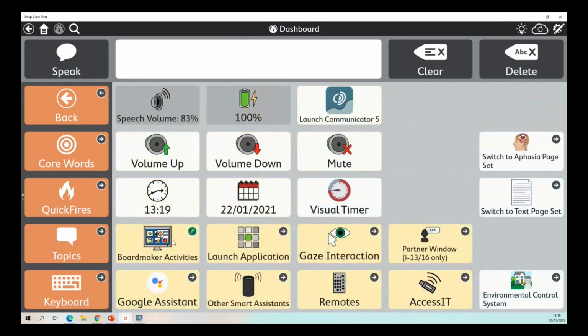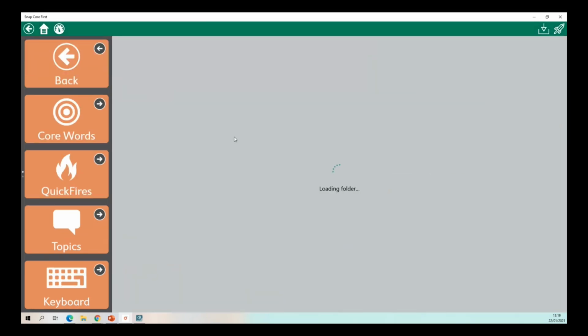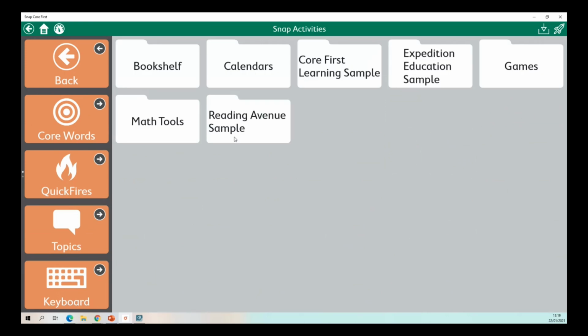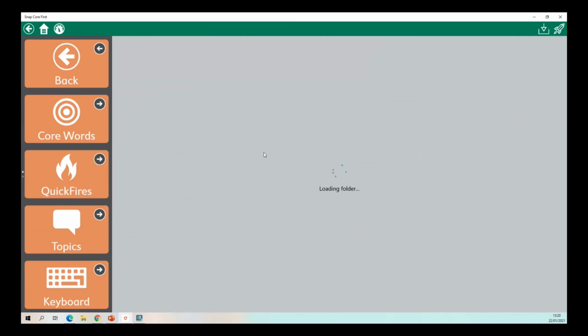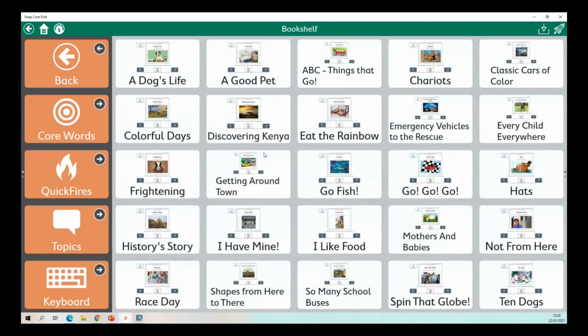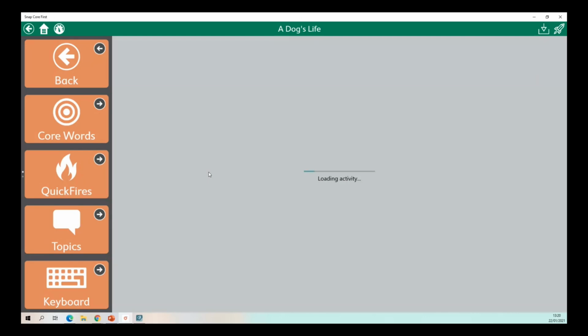So again, I'm going to go back to my dashboard. That's Google Assistant. Another thing, and this will probably be covered in more detail next week, is Boardmaker. So now you can launch your Boardmaker account from within Snap. If you've created activities or books or anything in Boardmaker, it'll now work directly within Snap, so you don't have to leave Snap to access them. If you've got books on Boardmaker and you want to use them from within Snap, the user themselves doesn't have to leave their communication software, they can open up their book and they can start reading within it.